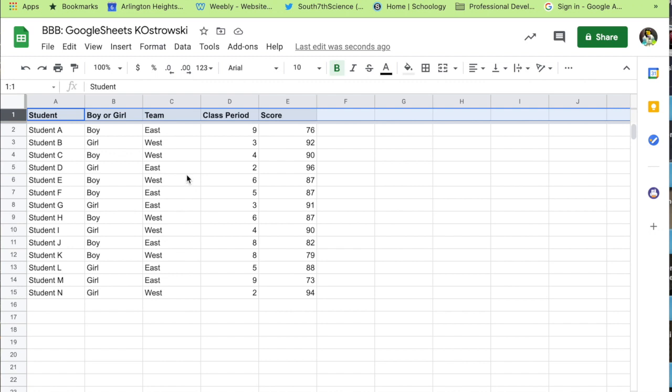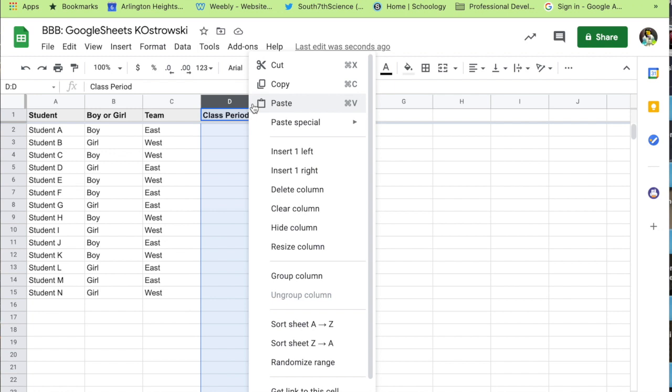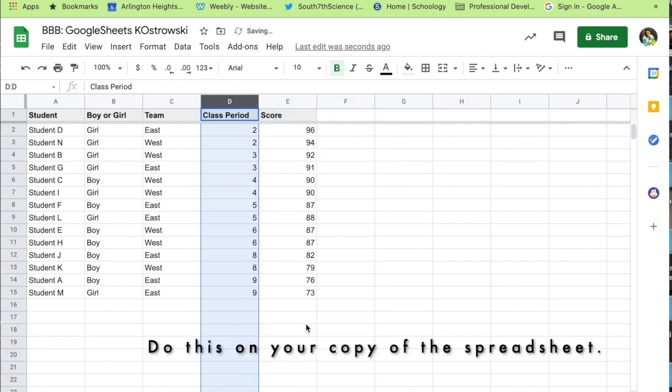Okay, now I need to somehow sort the data by class period. Currently the data is sorted by student. That's why it goes in alphabetical order. So if I wanted to sort by class period, I can click on column D. There's this little down arrow. And when I click on it, I can tell it to sort A to Z. Now everything is sorted by class period instead of by the student.